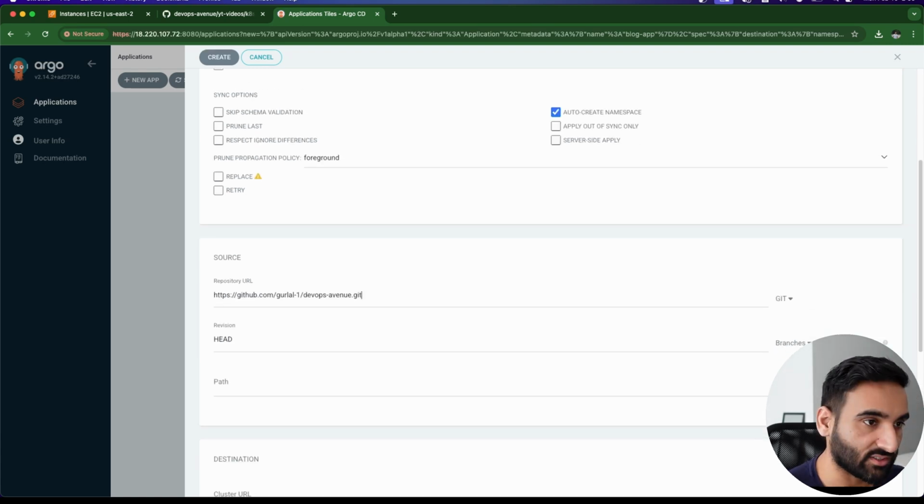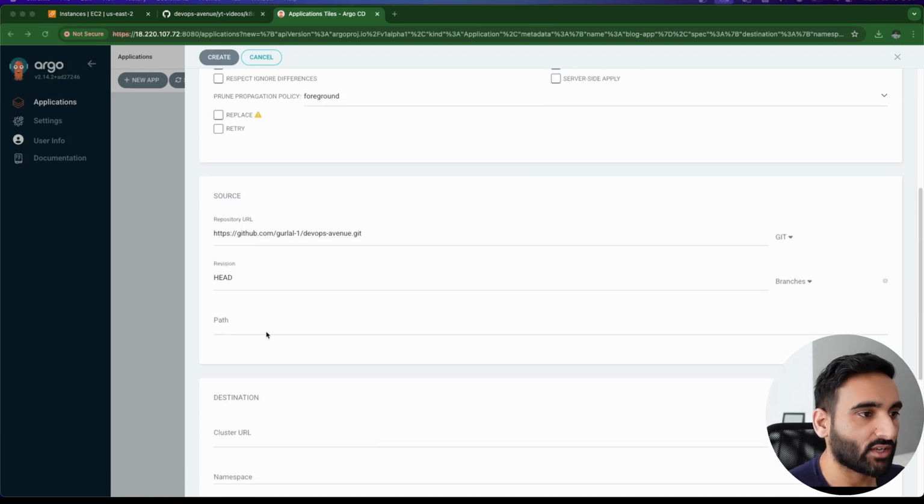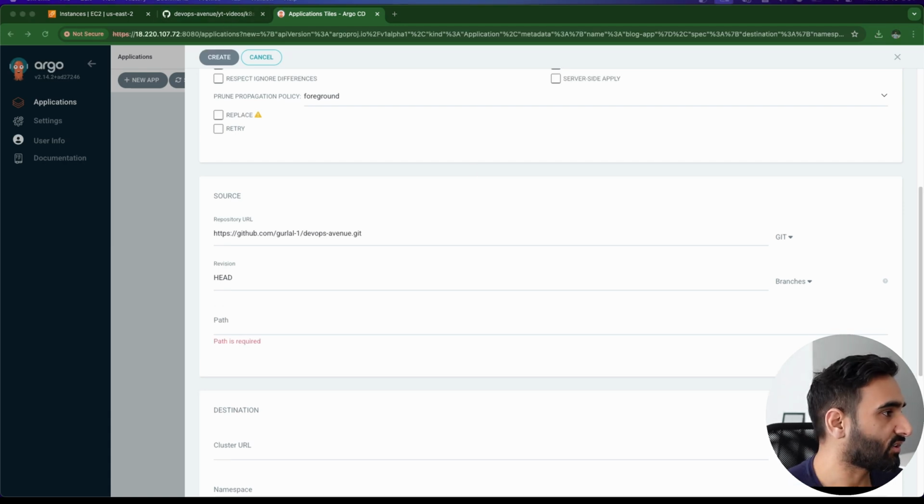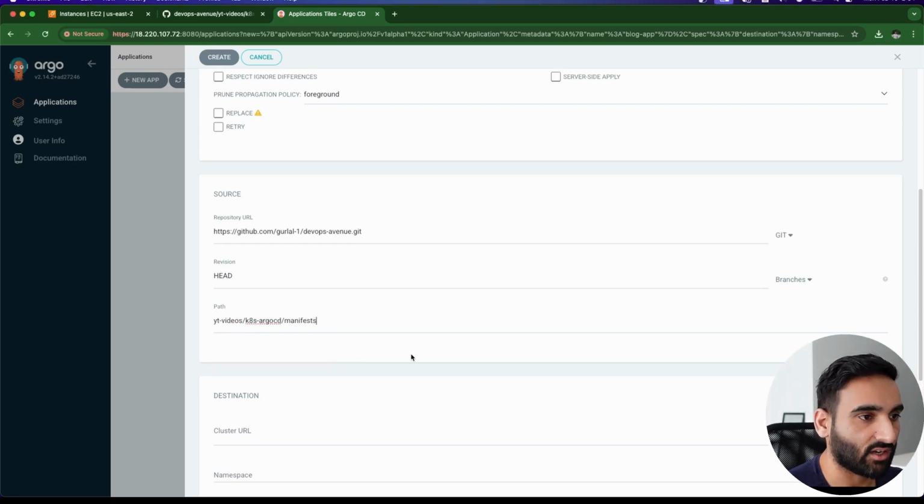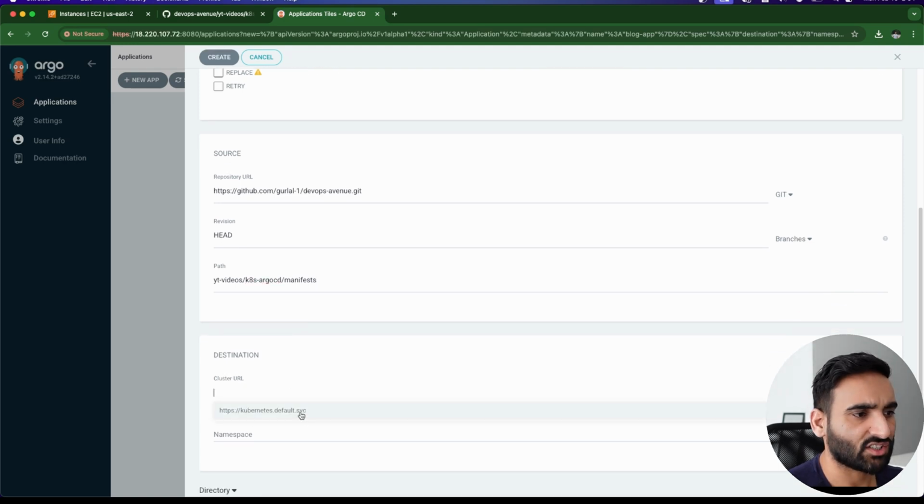So just make sure it's Git, and what's the latest head. I'm just gonna make sure the latest changes, and then it's asking where this application lives. So you have to define the path within the repository. In our case, it's gonna be the Argo CD manifest within the YT directory. So just paste that one here. And the destination. In this case, we're just deploying to the in-cluster server, wherever Argo CD is installed, that's where we want to deploy the app.